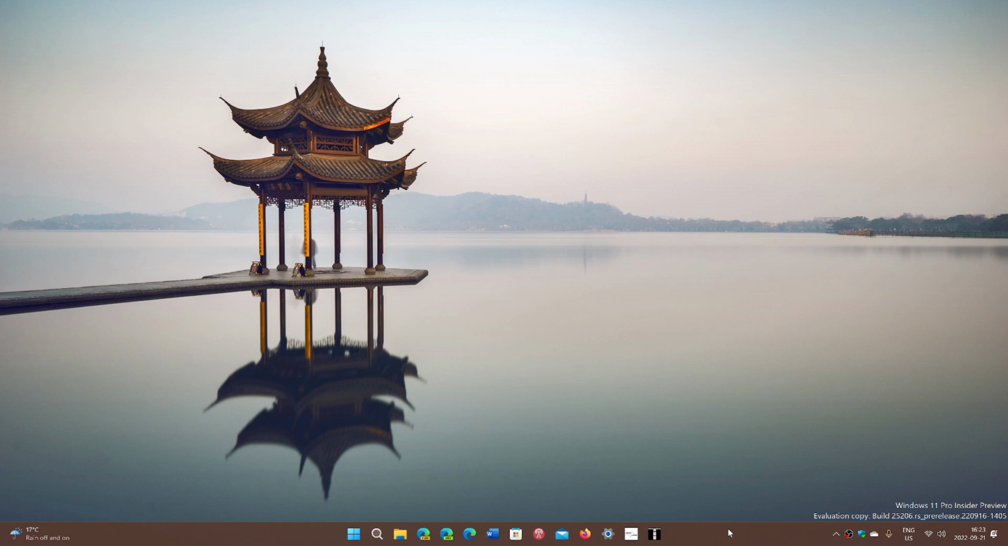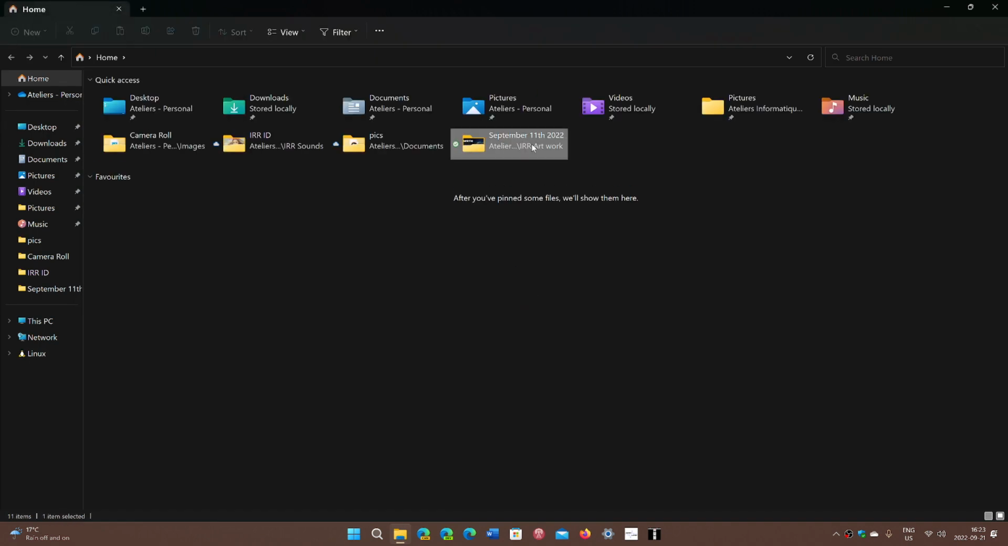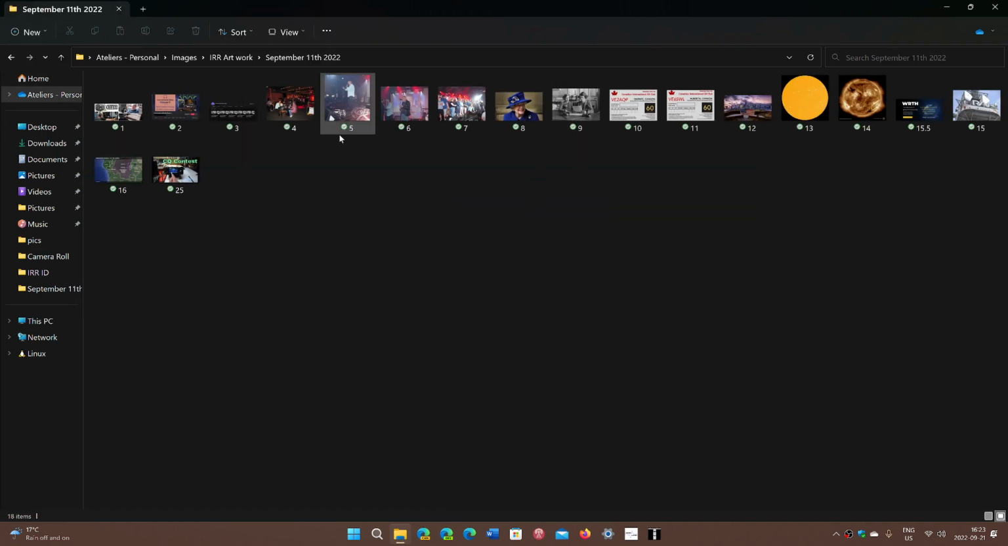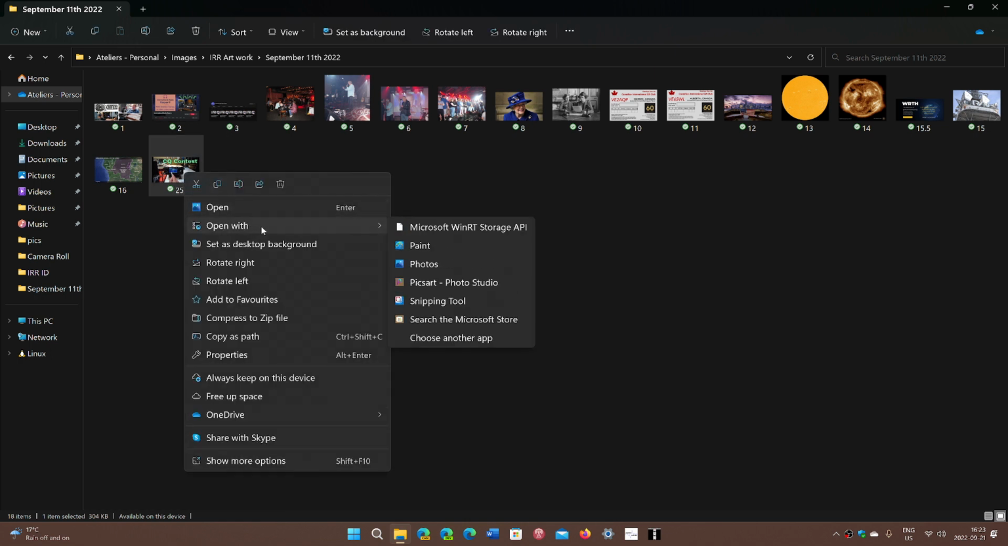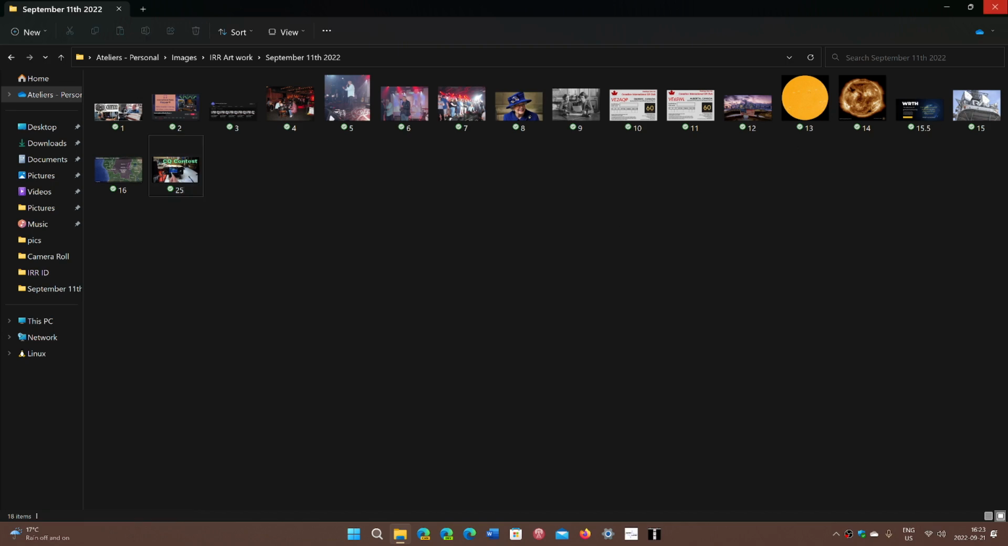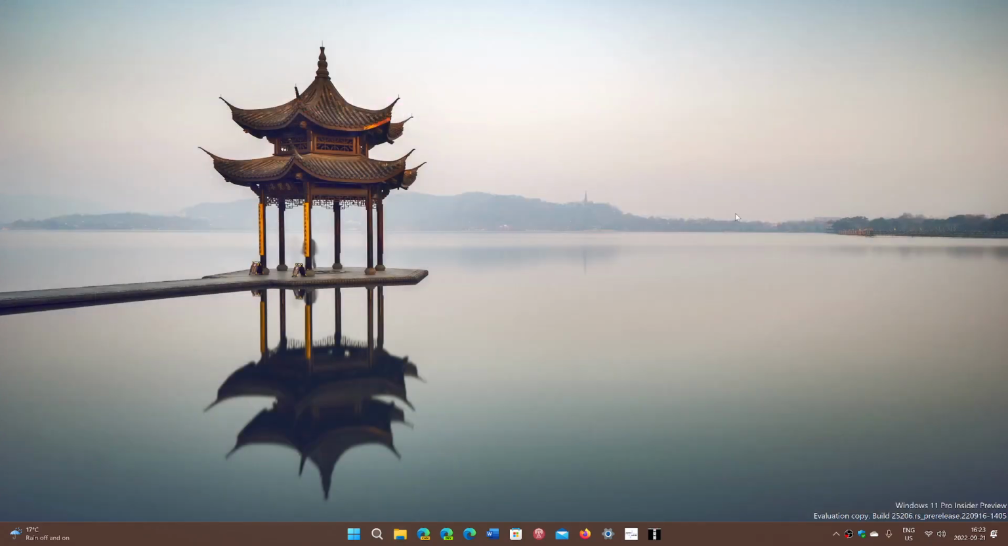There's an updated open with dialog box, so I don't really see much or haven't noticed anything. But if I go here, let's say I right click on a picture and do open with, I guess there's some change here that might be there. I don't see it personally. Maybe I don't have it. I don't know if it's some A/B testing.